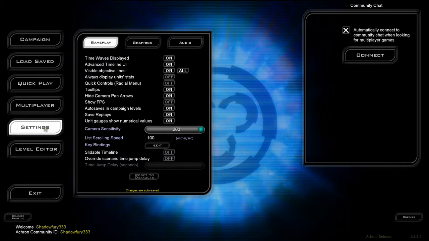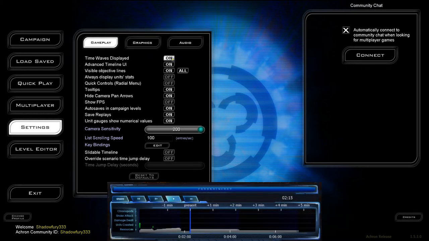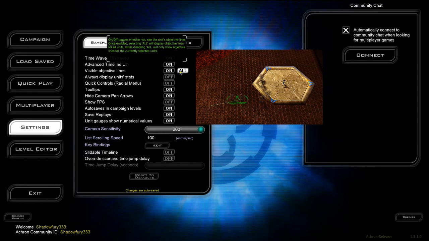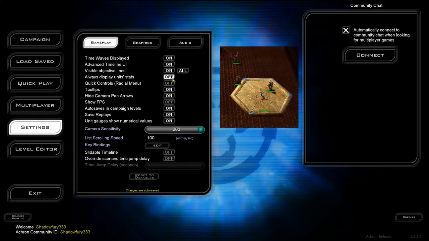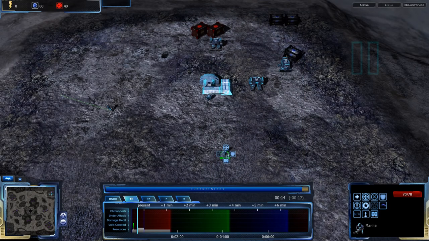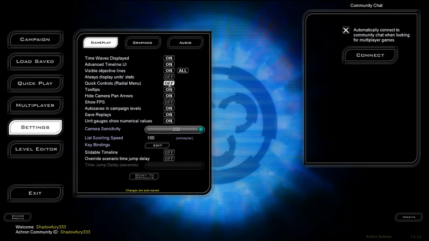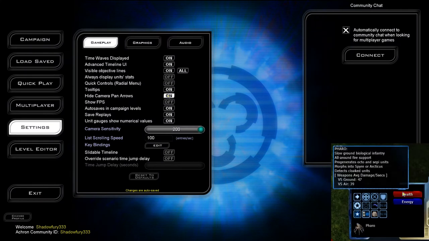From here, biggest thing is settings. You may want to have your stuff configured a bit differently than the defaults. Settings from the top to bottom. First one chooses whether or not to display time waves on the timeline. Then, Advanced Timeline UI chooses whether or not those time waves are colored and whether you have other timeline UI information. So you can show objective lines, you can show unit stats all the time, you can have a radial menu, you can turn tooltips on or off for hovering over things, you can hide camera pan arrows.